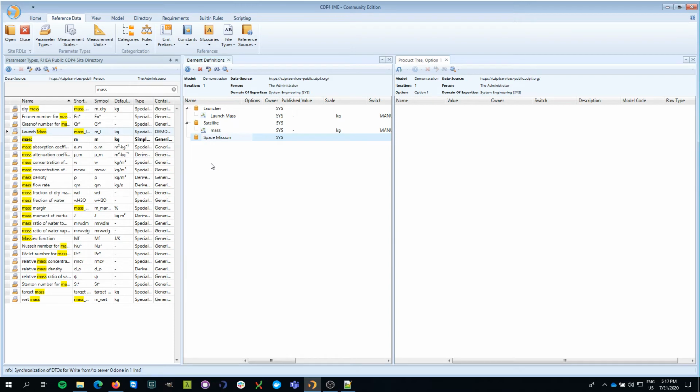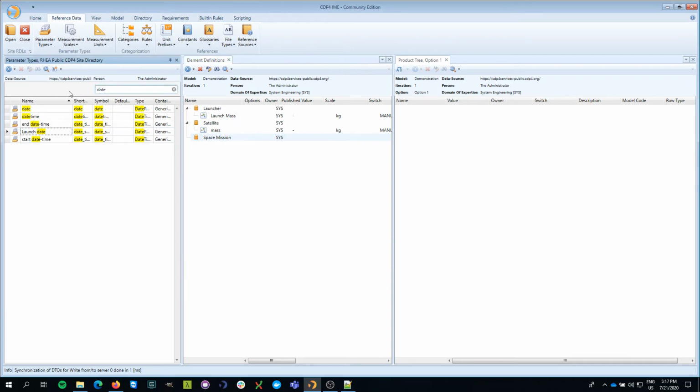So now we've actually said what the launch mass is, what the mass of my satellite can be, and then I'm going to say something about my space mission. So maybe I'm going to say something about, let's say, the date. So we have a launch date for my space mission. I have also an end date, so by when the mission is finished. So basically you see that it's really easy to add parameters to a model, simply finding the parameter in the parameter type list and dragging and dropping it on top of the building block.